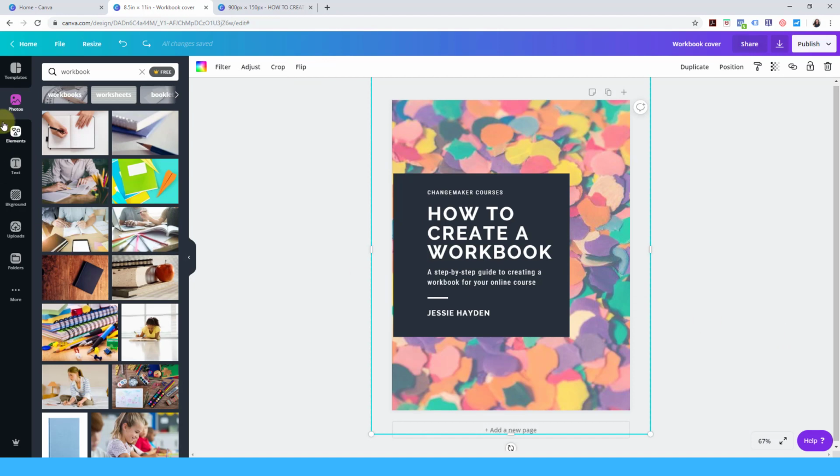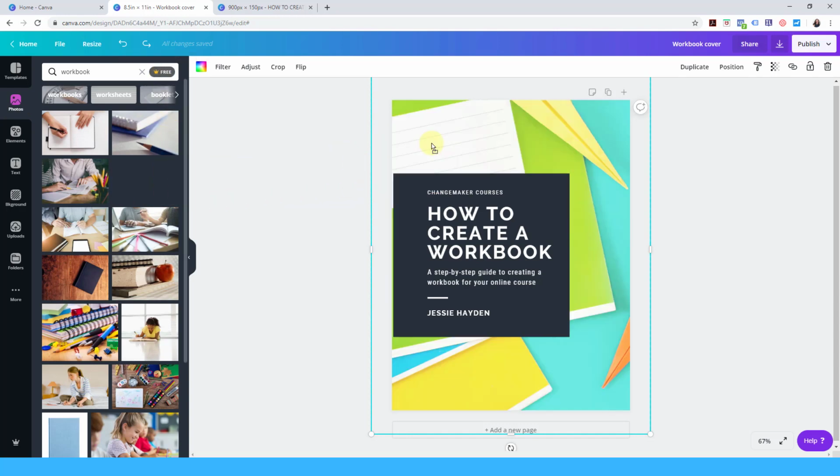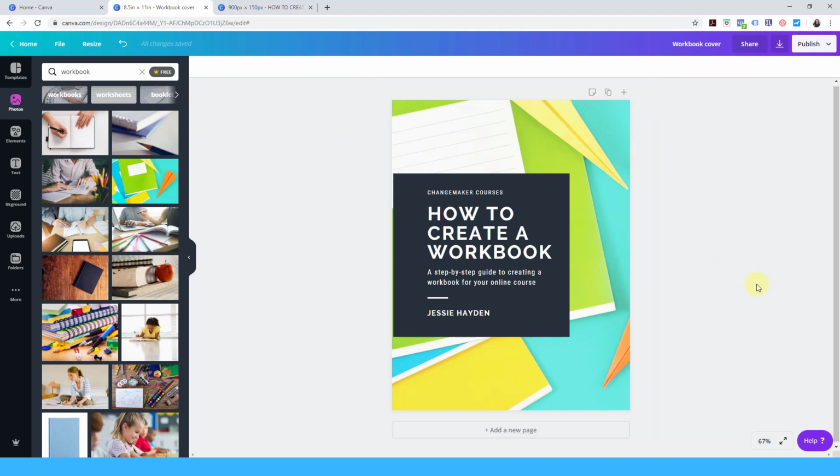Okay, so the only thing I want to do now is change the design of the workbook. So I'm going to click on Photos here. And then I've selected free because I just want free photos. I don't want to pay for a photo. And then I've decided I like this image. I'm just going to drag it over, and when I do, it just automatically fills up the space there. So voila, I have a workbook cover.